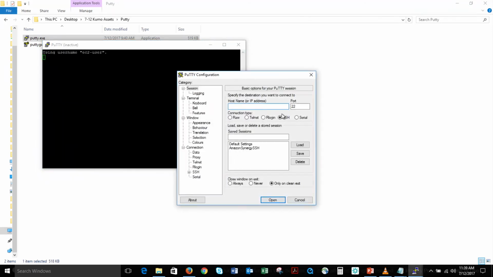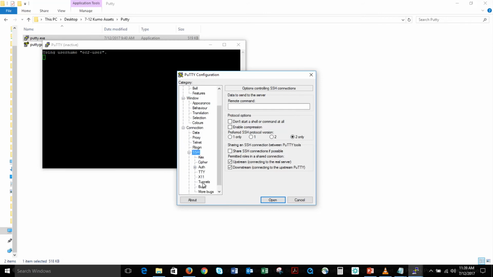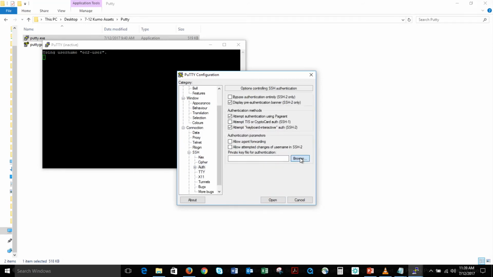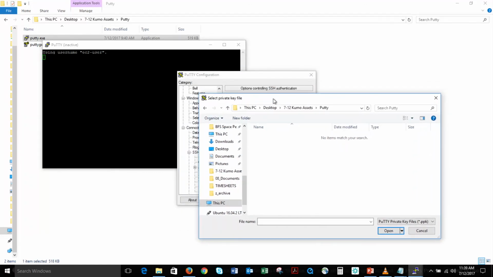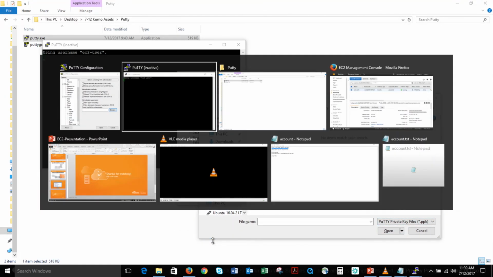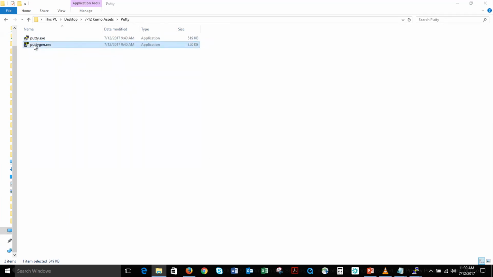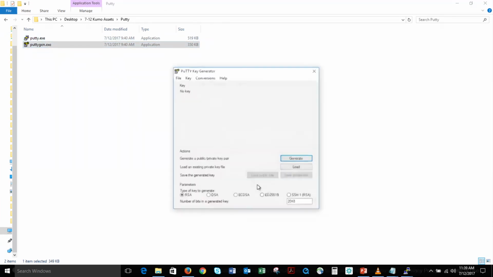So create a new session with the same information, and now I'll select SSH and auth and browse for that private key. I saved it to this folder here, and it's not there. PuTTY on Windows requires a PPK file. So I need to open another application, it's very simple, called PuTTYgen.